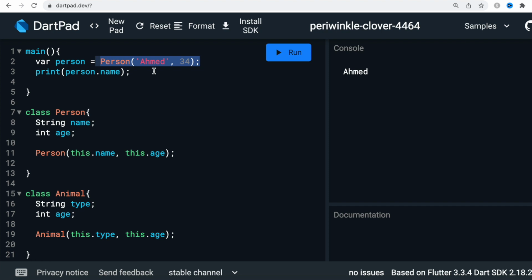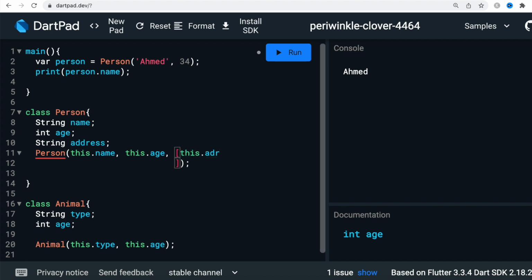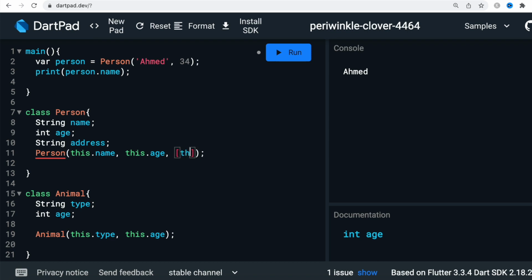Now what if I want to send optional parameters? Yes, we can do that. Right over here, we can add a new field and call it String address. This could be optional. In this case, all we need to do is put these square brackets, write this.address, and then give a default value. Here we'll give the default value China. This type of constructor is called positional optional parameters.